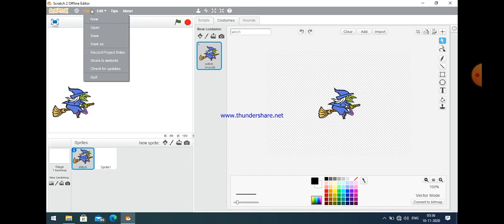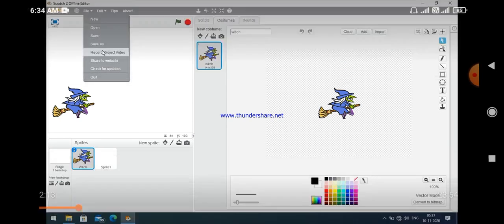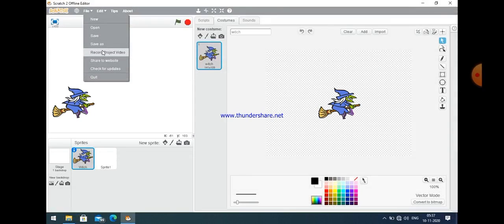Paint will be open after that, and also there are some other options in the file menu. You can easily see that: new, open, save as. Okay, recorded video. So you can use them according to your need.